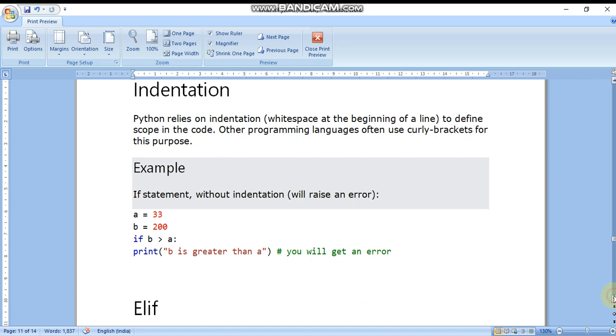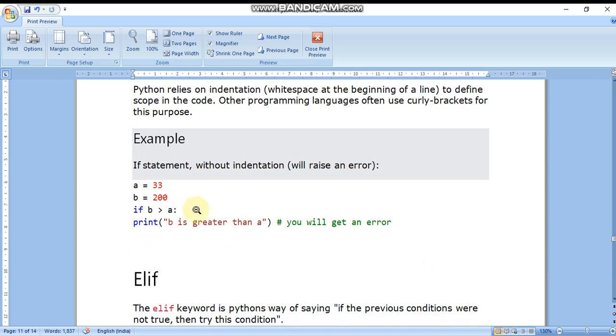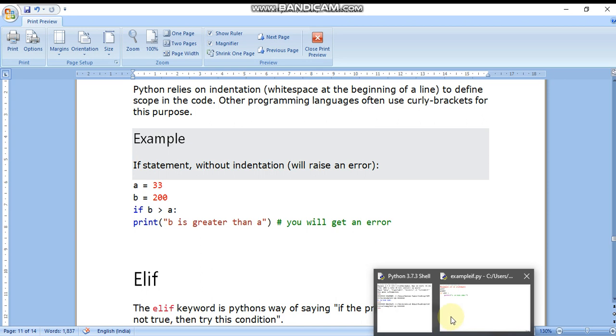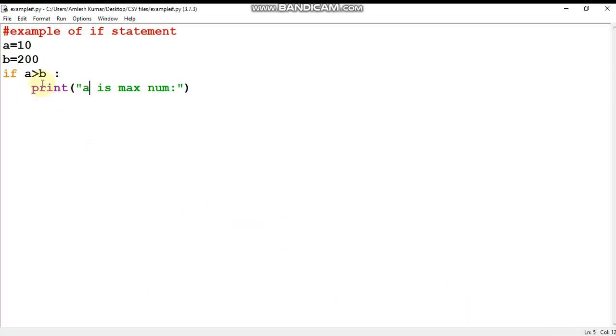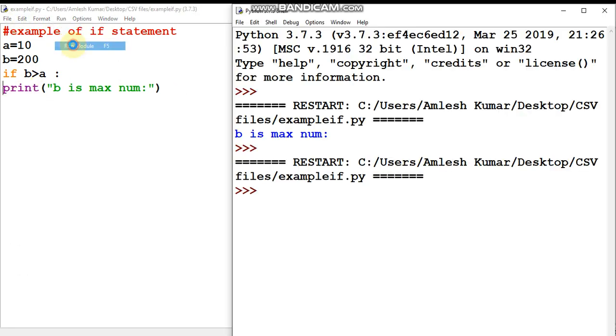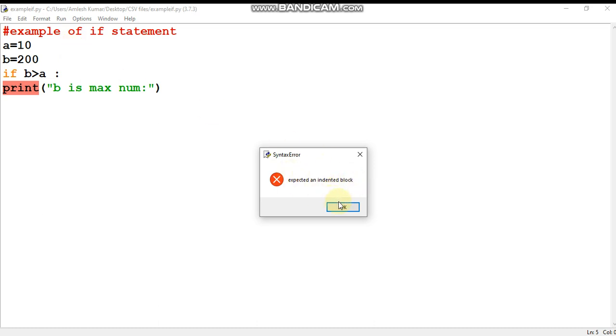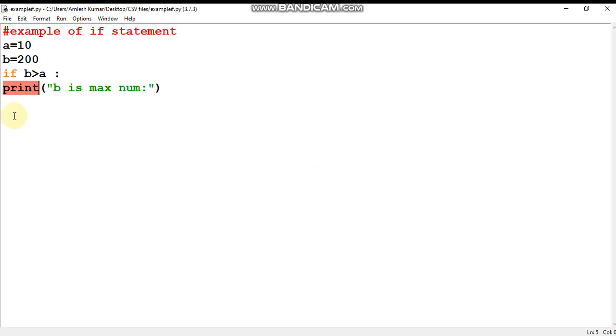Next, if you do not provide an indent, what will happen? यदि हम इंडेंट नहीं देते हैं तो क्या प्रॉब्लम होगा. Once I change this to b greater than a, the if condition is true, but if I do not provide the indent, an error will occur when you execute. You can see here, indent is very important. So just keep one tab space and this will execute.